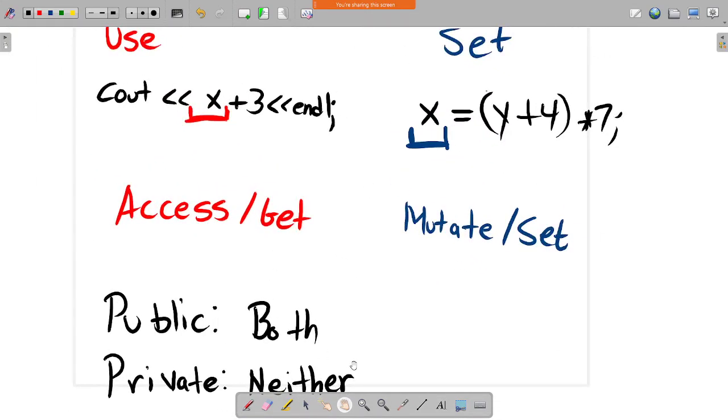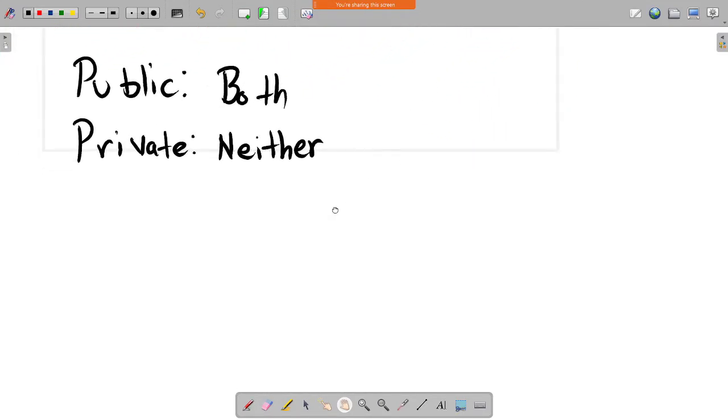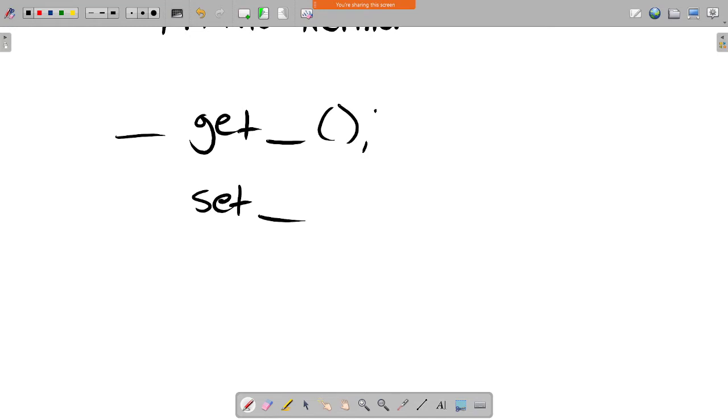And so what I usually do is make a function called get whatever it is that you're trying to get and have it return the value. And then if you want it to set, you would do set whatever the thing is and then provide a value and set the variable. So let's actually take a look at this in the code.